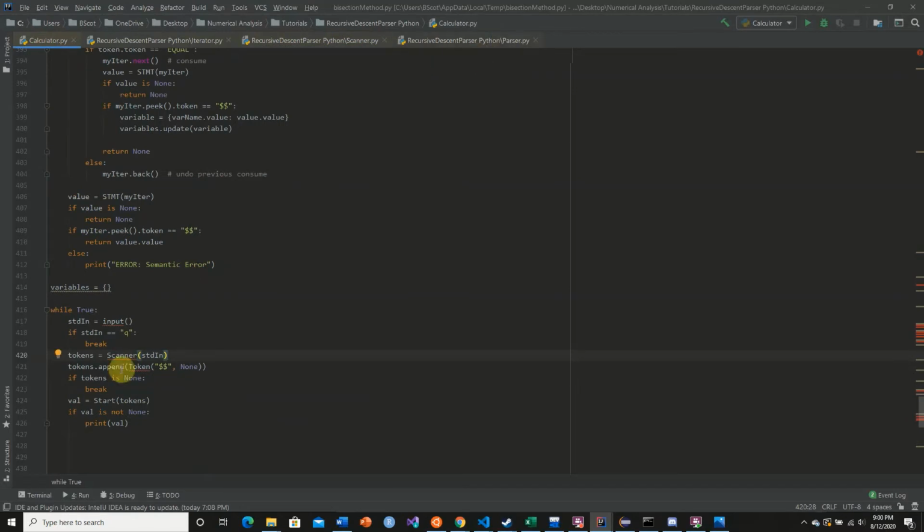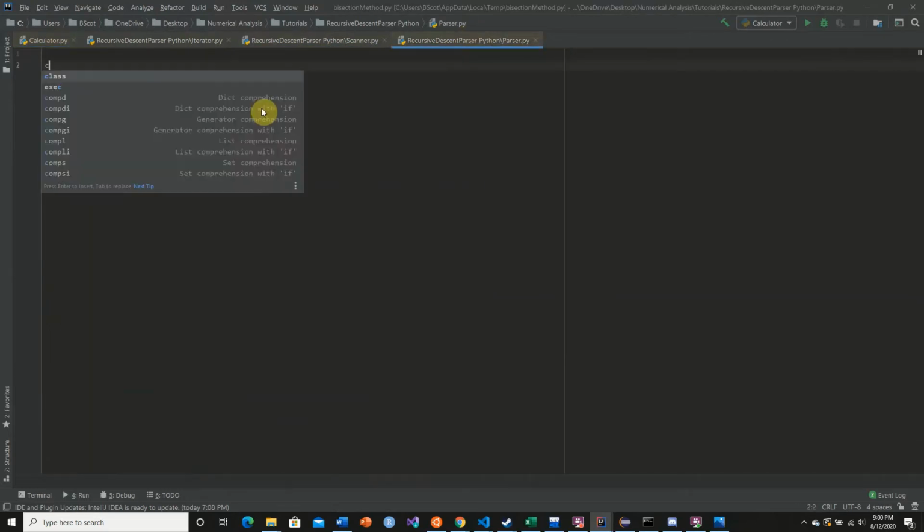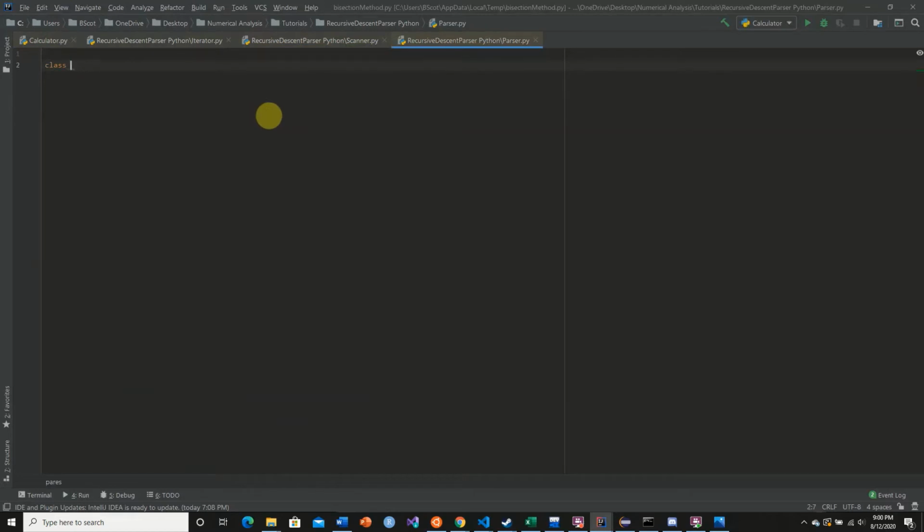And so now we're going to take our parser and make a class out of this. So we're going to say class Parser. And before we do that, I'm going to say from iterator, import everything. From scanner, we want to import the scanner itself and the tokens.